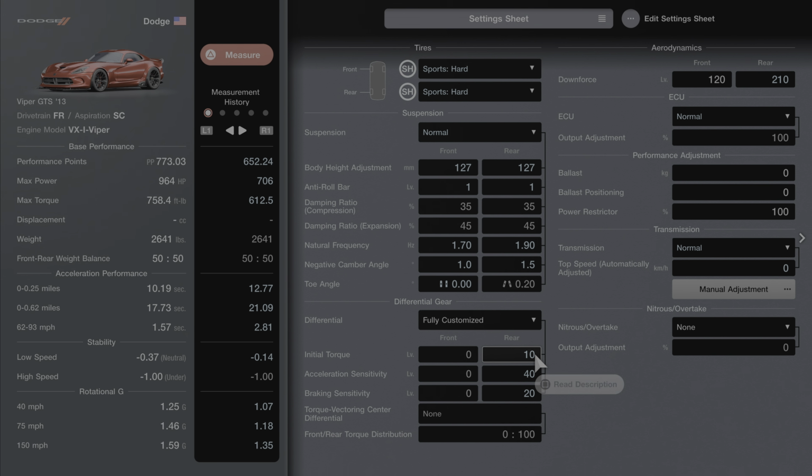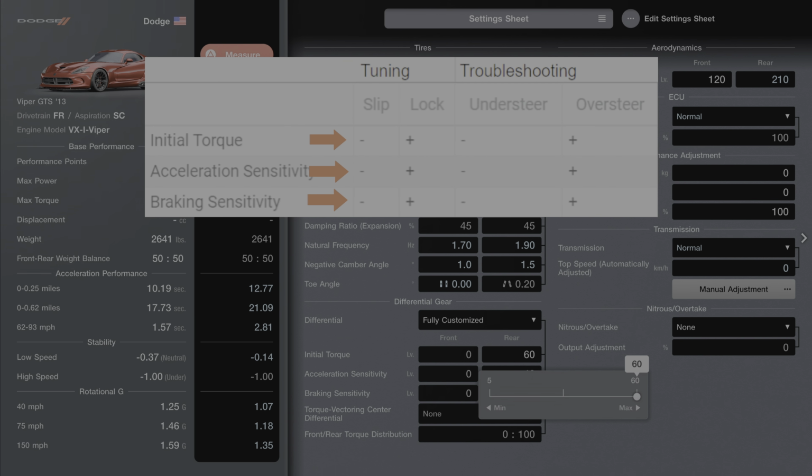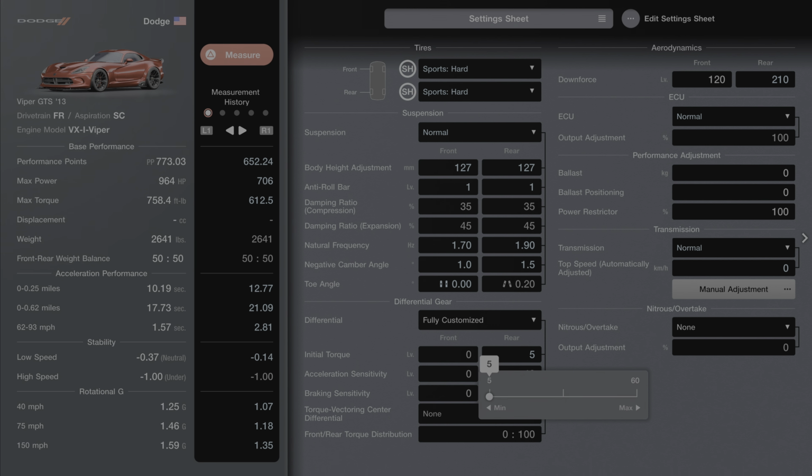Now, when making adjustments to the LSD, you're dictating the amount of torque resistance applied by the differential. More torque resistance causes more lock, so decreasing values results in more slip, while increasing values results in more lock. So if you want more slip, lower the initial torque, acceleration, and braking sensitivity. If you want more lock, increase the initial torque, acceleration, and braking sensitivity.